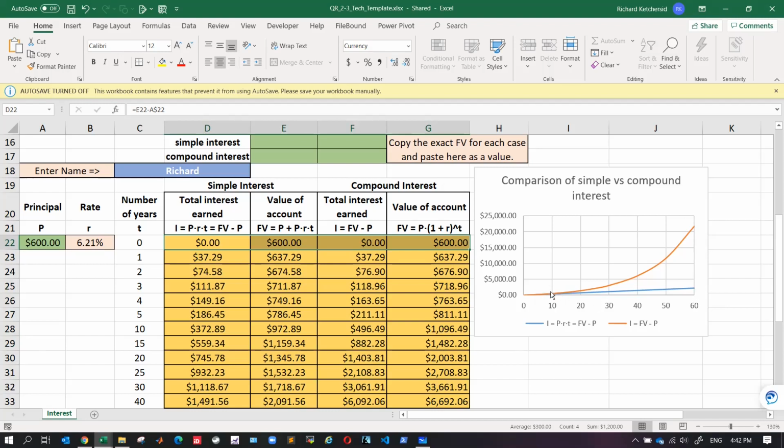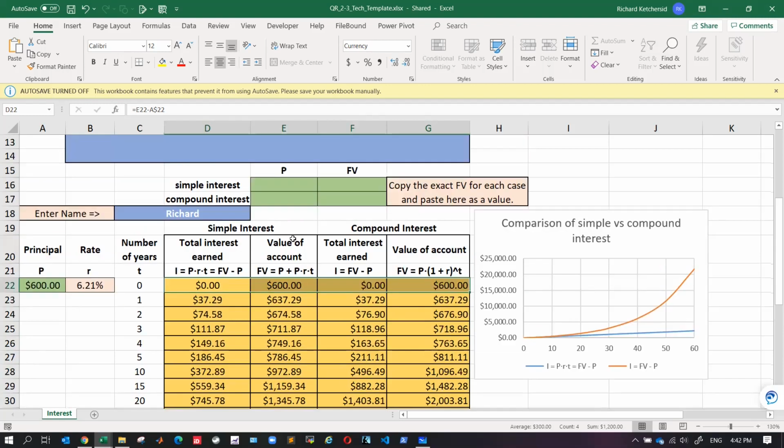So basically, if you're just investing money for a little bit of time, it doesn't matter that much. But if you're doing it for a long time, then it's good to have this compounding. And banks know that, right? That's why you have compounding on your mortgage loans and things like that.